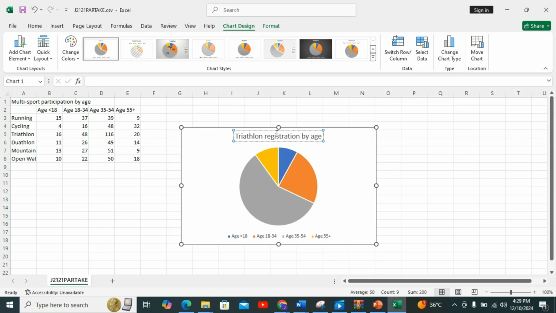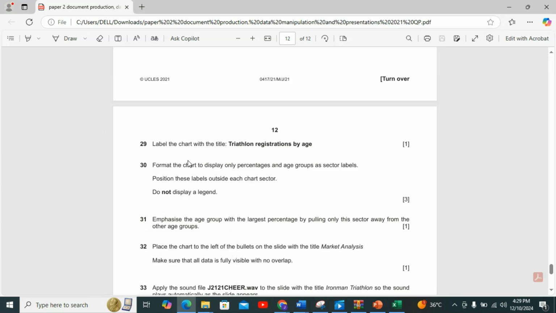Okay, the next thing is to format the chart to display only percentages and age groups as sector labels. Let me show you. Format the chart to display only percentages and age groups as sector labels. Position these labels outside each chart sector. Do not display a legend.